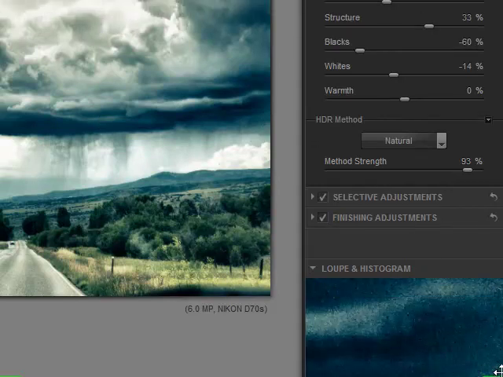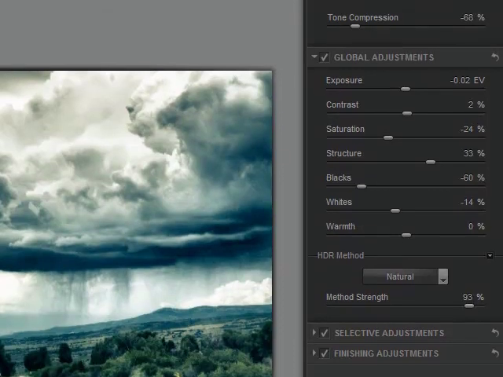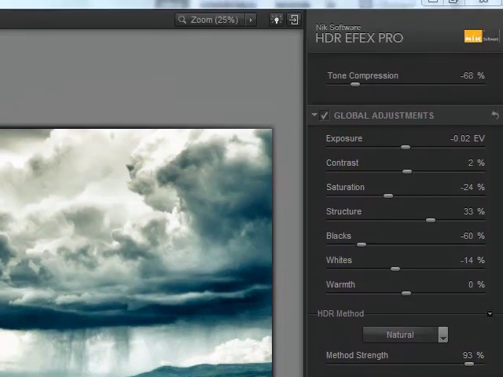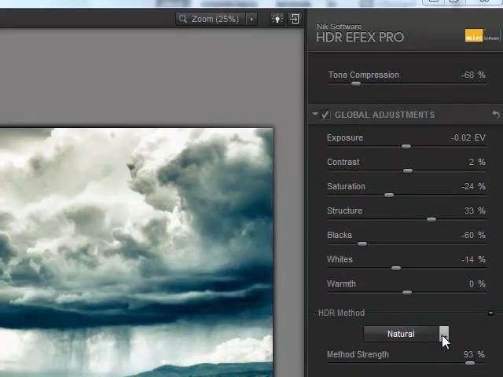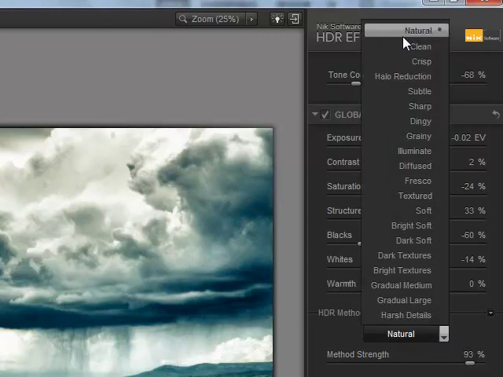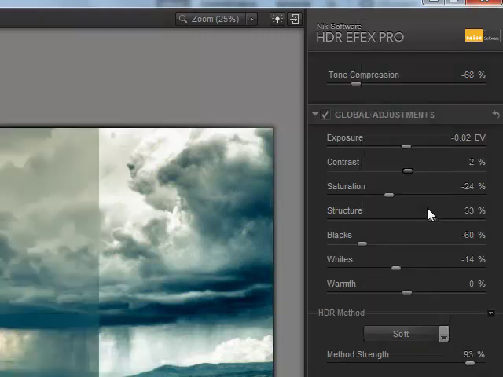Now you might like grain. Grain is a fantastic effect, but in this image I'm not sure I want it. So what I'm going to do is come down here. Here are your options. These are really good. Absolutely play with all of these guys. And what I'm going to do is just click on the soft.